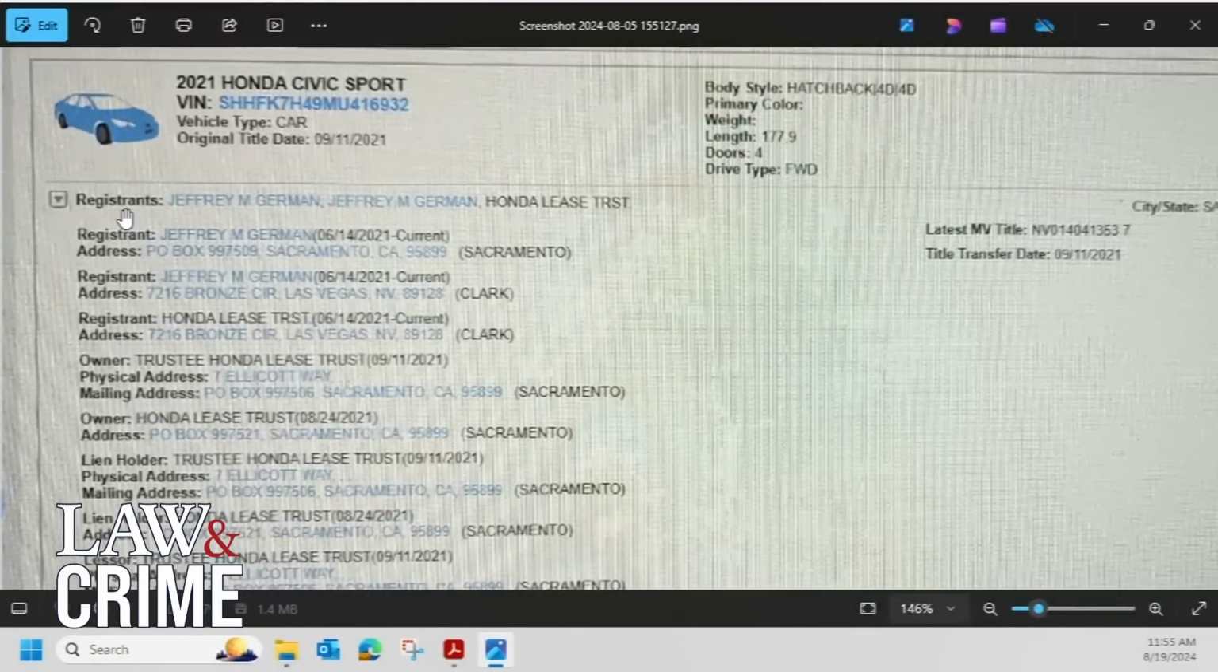If you could, please read me the name that is under registrants. Jeffery M. German. I'd like to go 2 notches down. Please read the registrant and the address. Jeffery M. German, 7216 Bronze Circle, Las Vegas, Nevada, 89128, I believe. Can you tell me what this is? Read the top line up here. What does that say? 2021 Honda Civic Sport. It provides a VIN number as well. Is that right? It does. It provides the body style. It does.